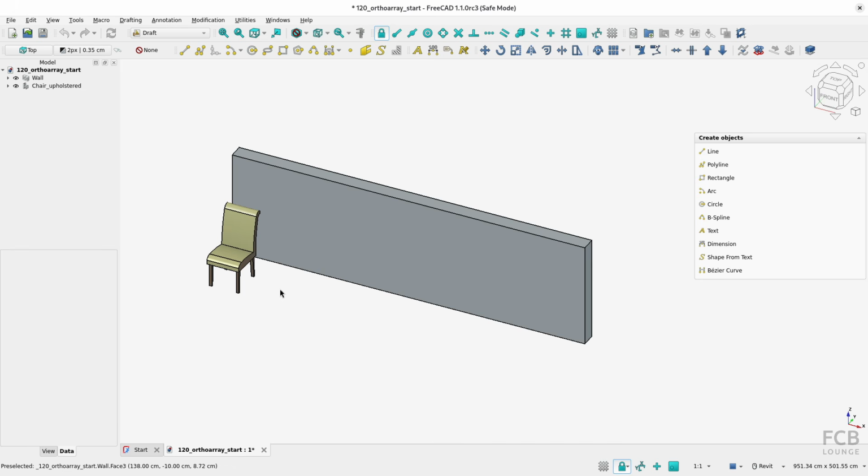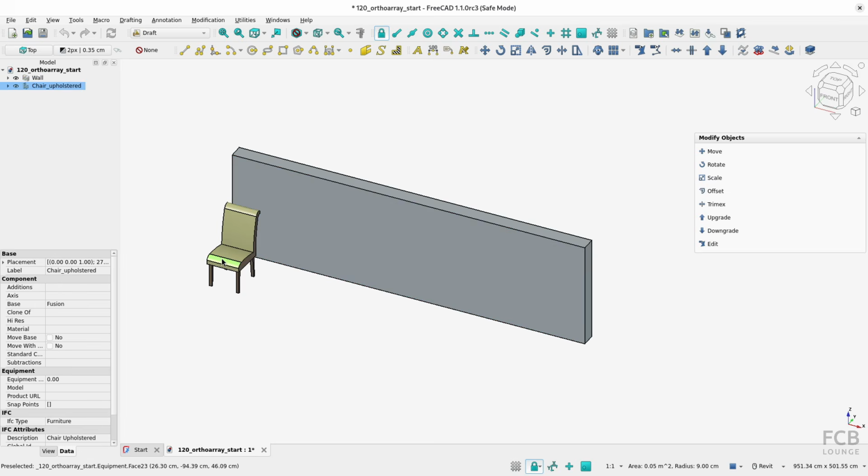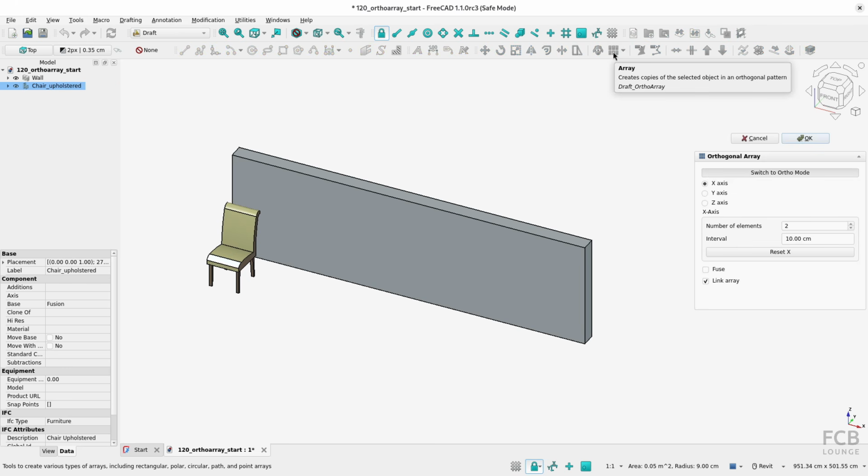So I have this sample file with a wall and a chair, and let's say I want to create a row of these chairs. So I will select the base object and then fire up the ortho array, and this opens up the task panel, which is by default in a linear mode, which is a simplified mode where I create the array only in one axis.